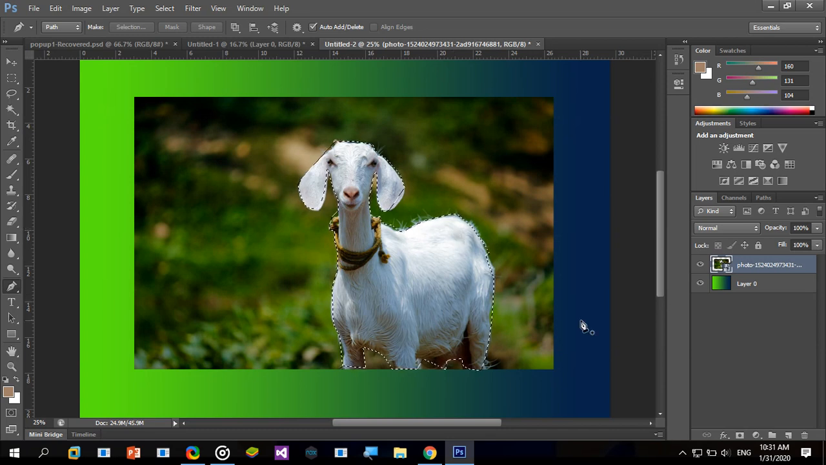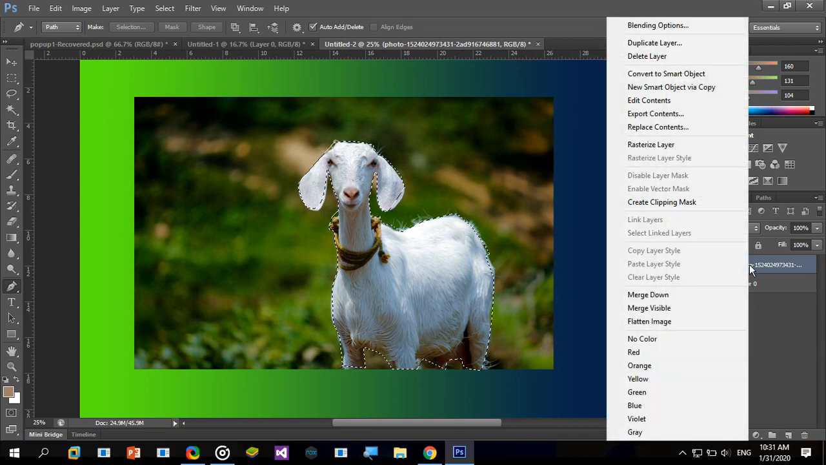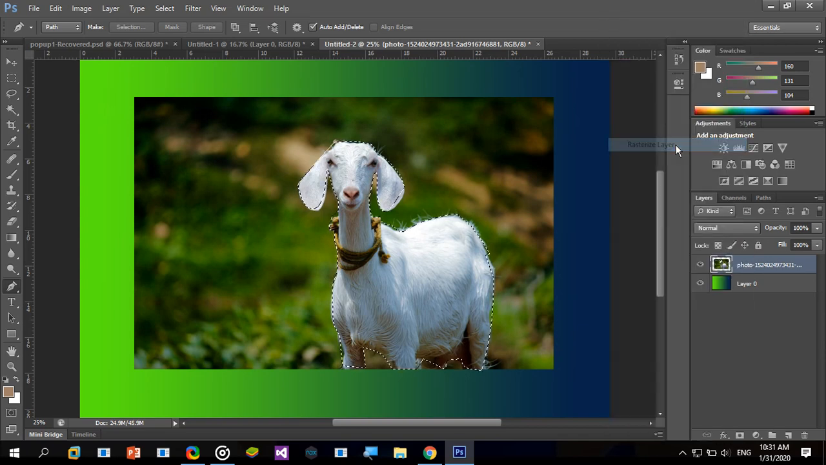So now we have to remove the background. How do we remove the background? First we have to rasterize the image. We'll right click, rasterize layer, to make it editable, so I can edit the layer.